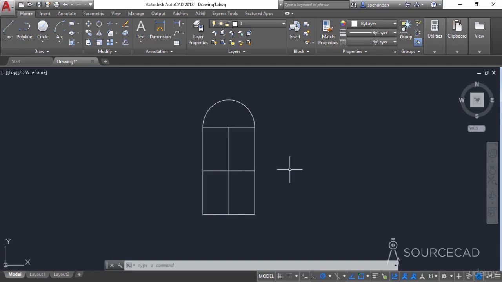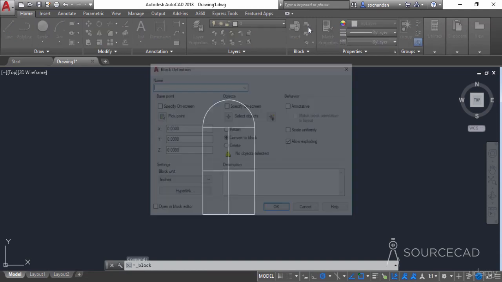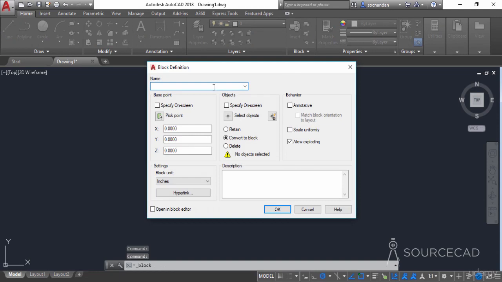So here we have this geometry, and you can make this geometry using simple line, polyline, rectangle and different kind of tools. Once this geometry is made, go to this create block option and now give this a name. So I'll name it as test block.